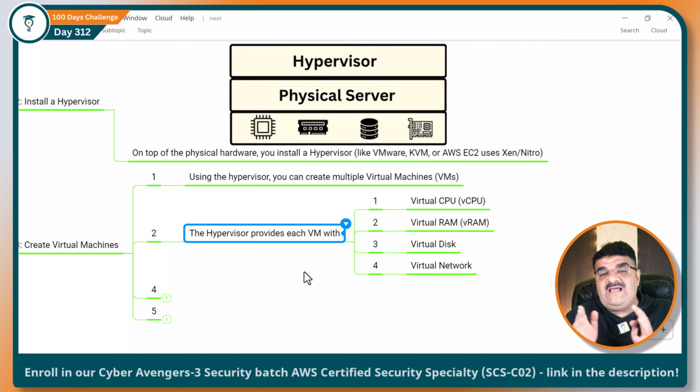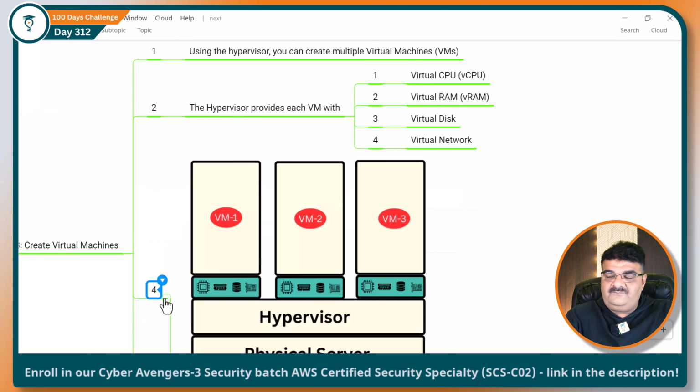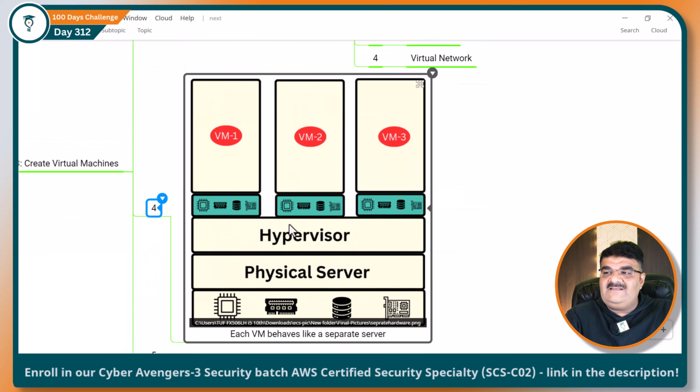Then it is going to share these components with virtual machine. Now, whenever the hypervisor provides these components to a virtual machine, we call it vCPU, means virtual CPU, virtual RAM, virtual disk, and virtual network. Now, this will be like a scenario. So here we have our physical hardware, then all this hardware is actually inside the physical server. We install hypervisor.